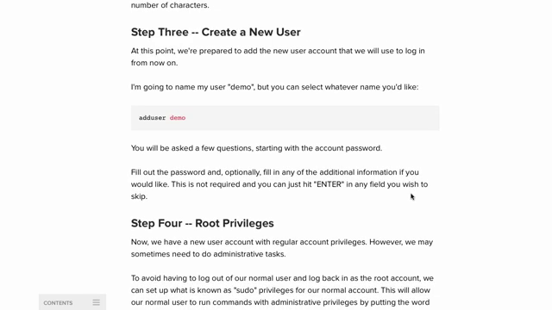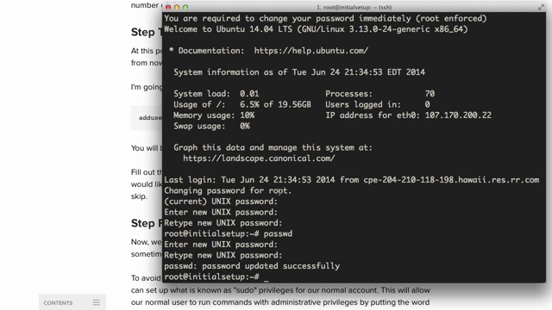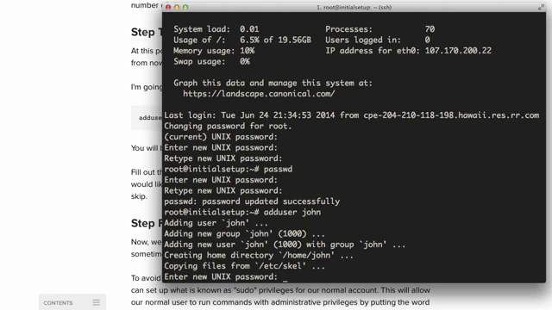So we're moving along here very quickly. Now what we're going to do is create a new user, and you can do that using the adduser command, followed by the name of the user that we would like to have on our droplet. So we're going to add a user, and we're going to use John since that's my first name, and we're going to add the user John.